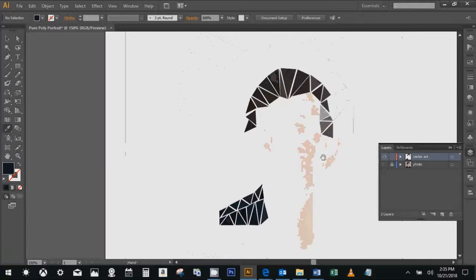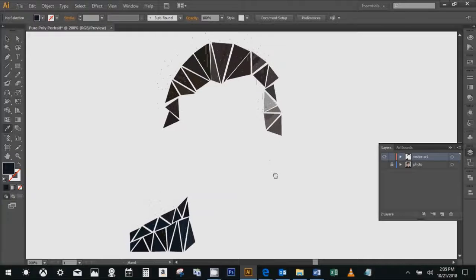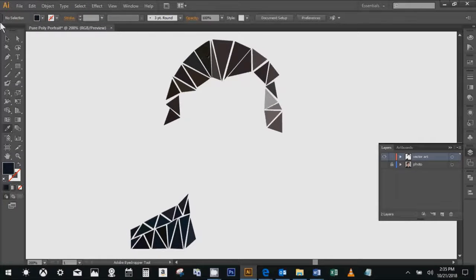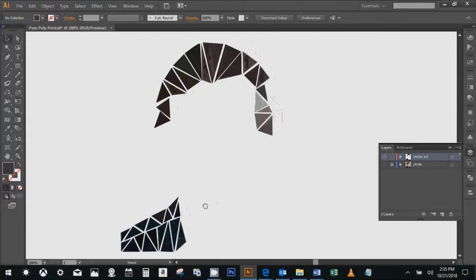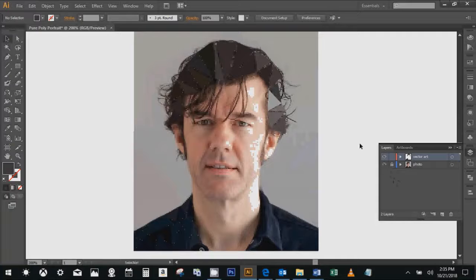What does the poly part in portrait mean? Polygons. These are all polygons. They are triangles, but they are shapes made up of polygonal shapes. That is what you're trying to do today. So I'm not going to finish it for you. You're going to finish it.